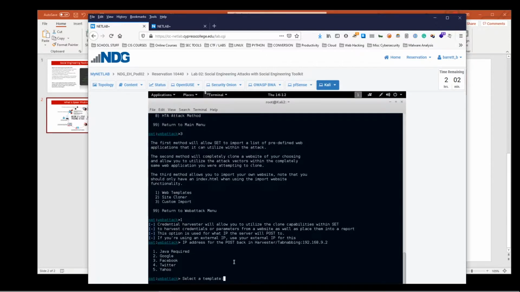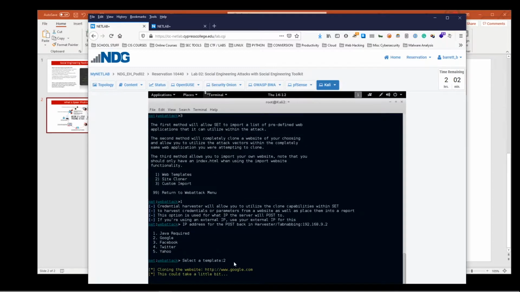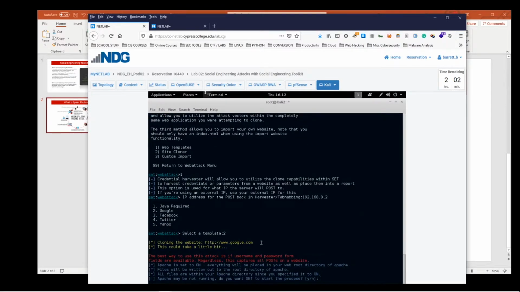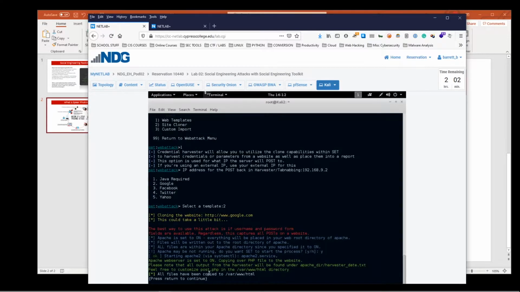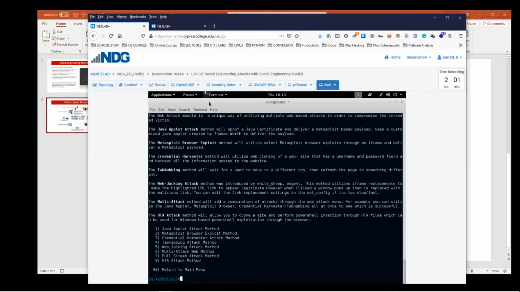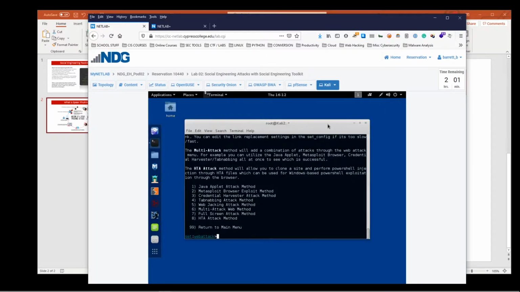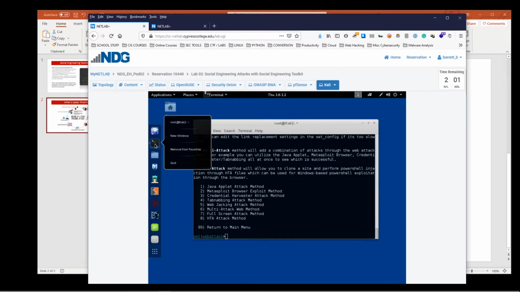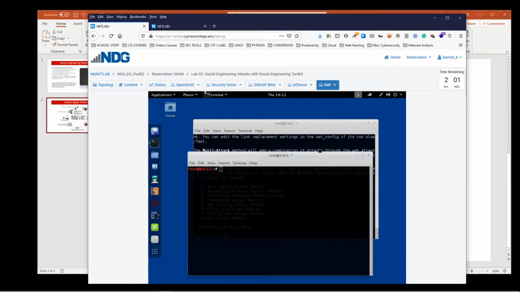Okay, and we're going to go ahead and select Google. Simple as that. We'll choose this template, and you see it's cloning the website. So we have to launch the web server. We're essentially launching a web server on our machine here, and you'll see that all files have been copied. So it cloned the login page, and it put it in our web server location on our Kali machine here.